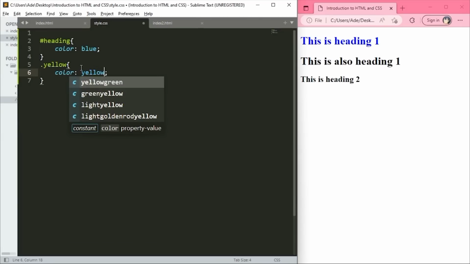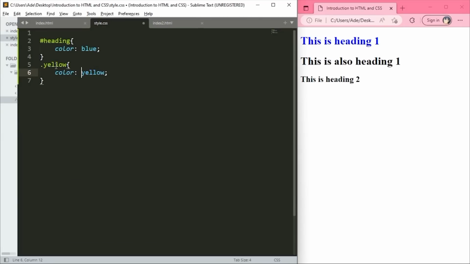Mind you, the value I put here and the name of the class don't have to match. I just put it so that I'll remember what the class is actually doing. So for a class of yellow, to style a class you always start with a period. To style an ID you start with the hash. So color yellow, when I save this and I refresh, I get color yellow.